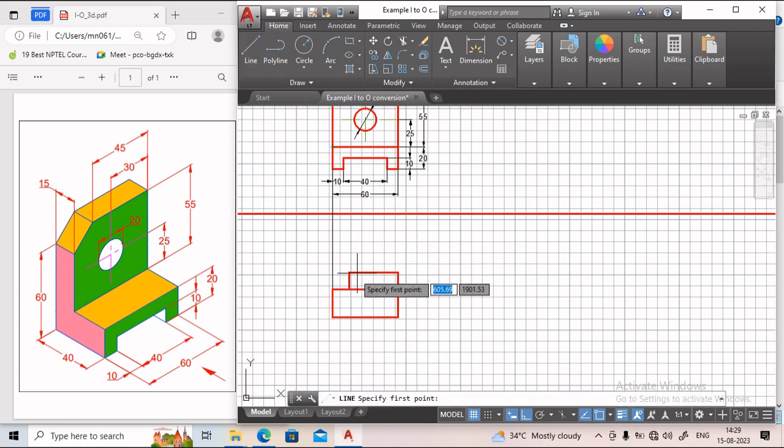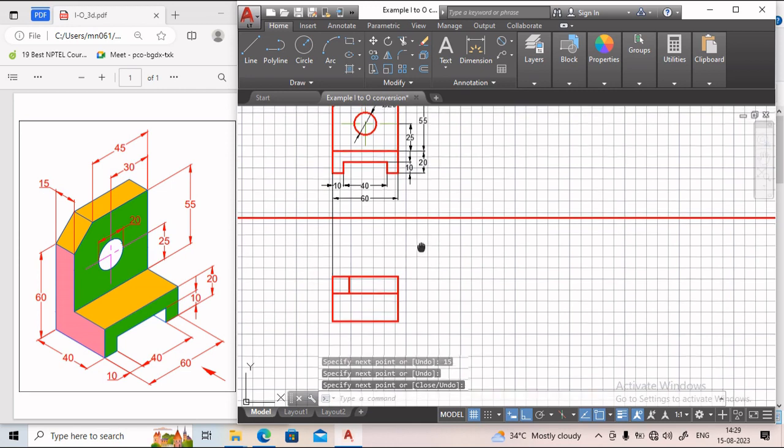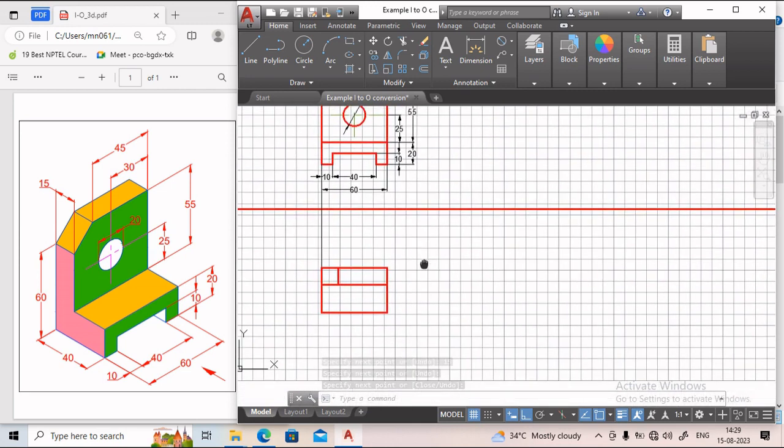At the same time, from this point we need to move in this direction. How much distance do we need to move? The total is 60. This one is 45. So 60 minus 45, this distance is 15. So this distance will be 15. Enter. Now if we move in this direction, we can complete the top view of the object. So we have already drawn the top view.